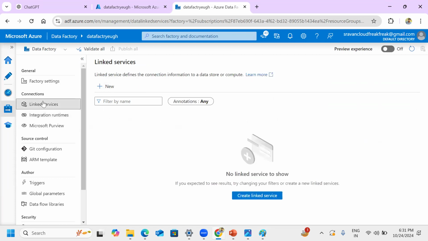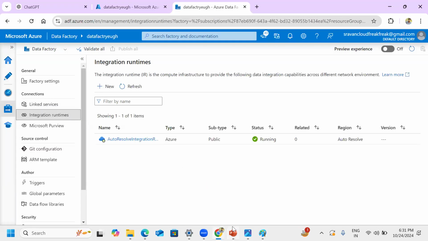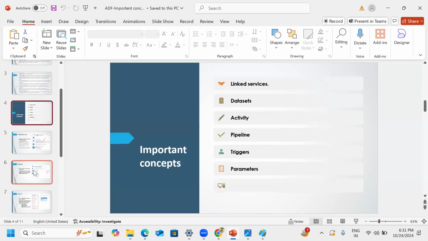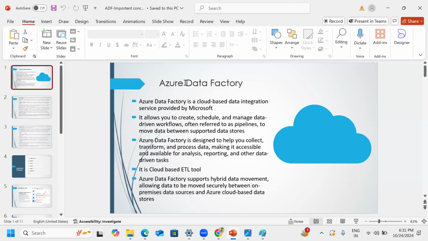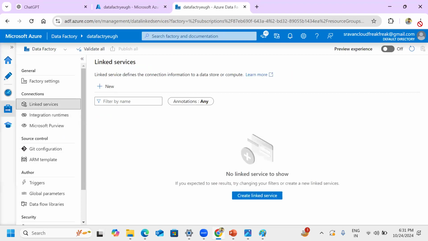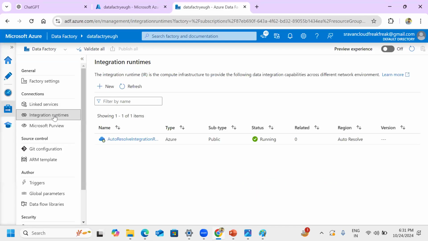Let me jump into linked services. The very first component is integration runtime. I have a PPT, and I will upload this PPT after the session. I don't want to waste time explaining this PPT; you can just read it. We need real-time examples. Next, the second service is linked service. The very first component was integration runtime. Yes, now we are good with integration runtime.